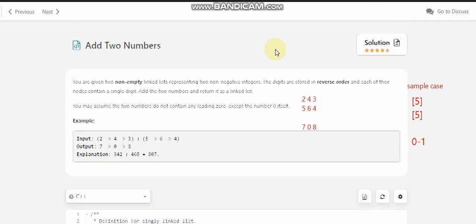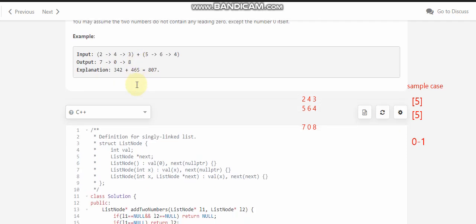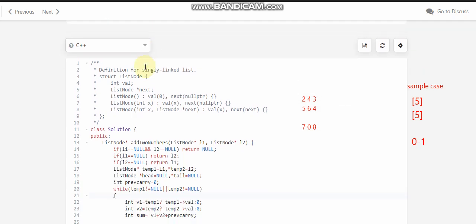Hi, today we are going to solve this problem on LeetCode. Add two numbers. You are given two linked lists, which are actually the representation of a number in reverse order. That is, if a number is 342, then you will be given 243 in the linked list. And 342 plus 465 is 807, so you have to return 708 in the form of a linked list.